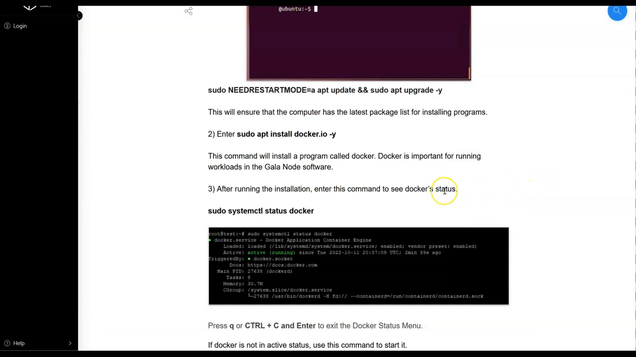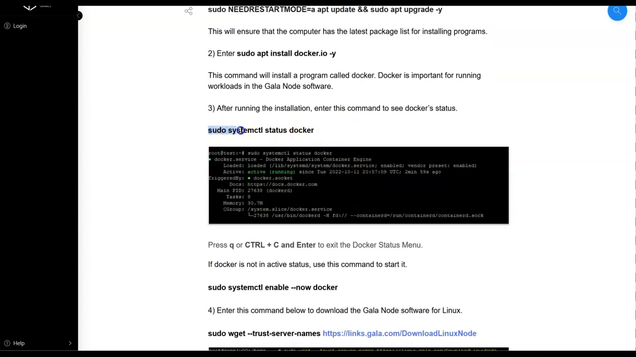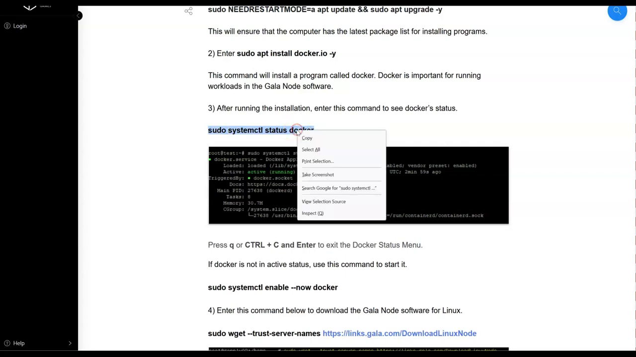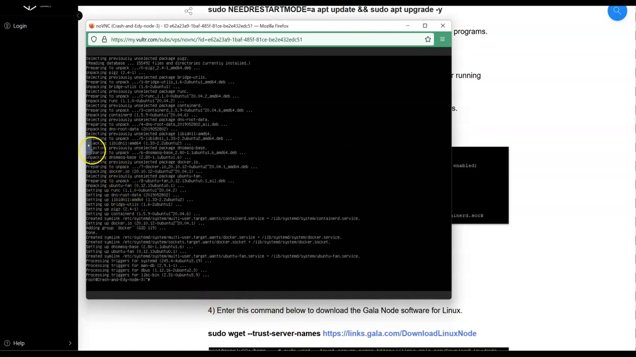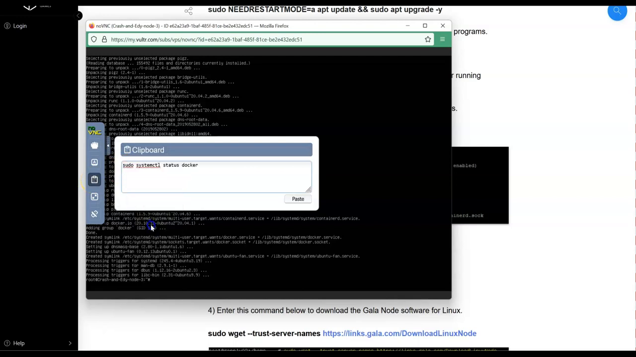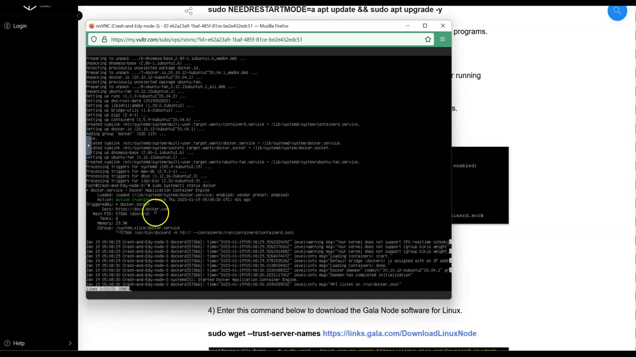So we go back to this sheet. And people say, oh, you don't have to do this. I do it just in case to check the status. Takes 2 seconds. I would recommend doing this because you just make sure that everything's going smooth according to plan. That's how we do it here in Crash and Edy. All right, and hit enter. You got to close this up. Hit enter. Ba-boom, and you see active running. Okay, so that's good. That's exactly what you want to see.